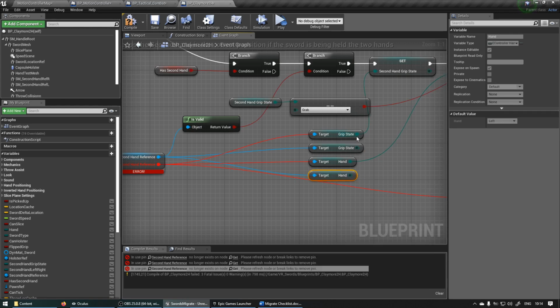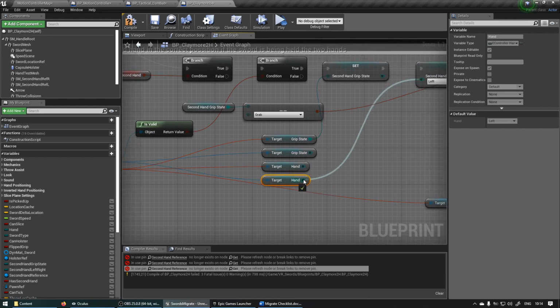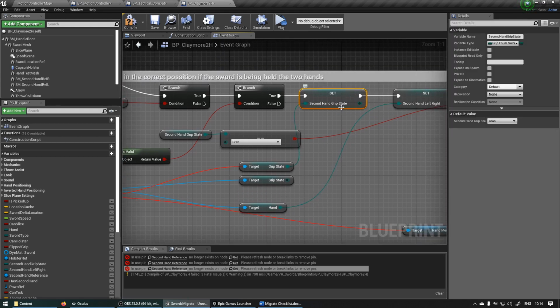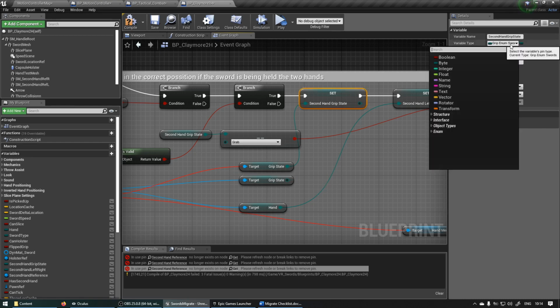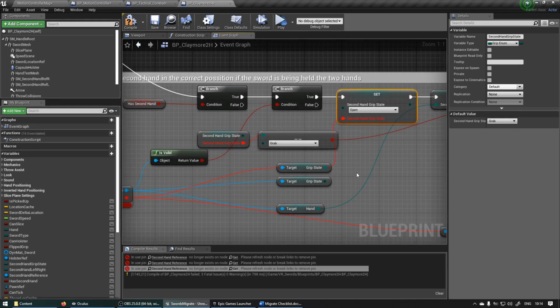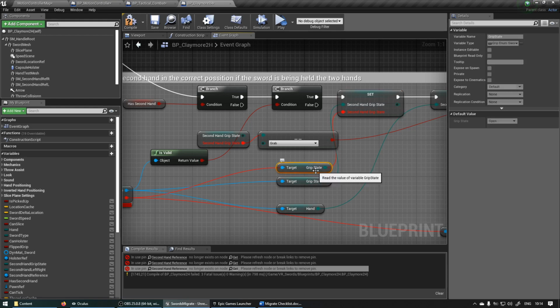Okay, so now we can hold control and see if we can just connect those over. You'll see it wants to convert, so that's not right yet. And this one is good, so we can delete that. And that's because the second hand grip state is a different variable from our grip state, the default grip state from the motion controller. So we can just check that. You'll see it's grip enum. So we need to change this variable to grip enum. Change variable type. Just close that. Cool. So now we can connect this one up to there and delete the old one.